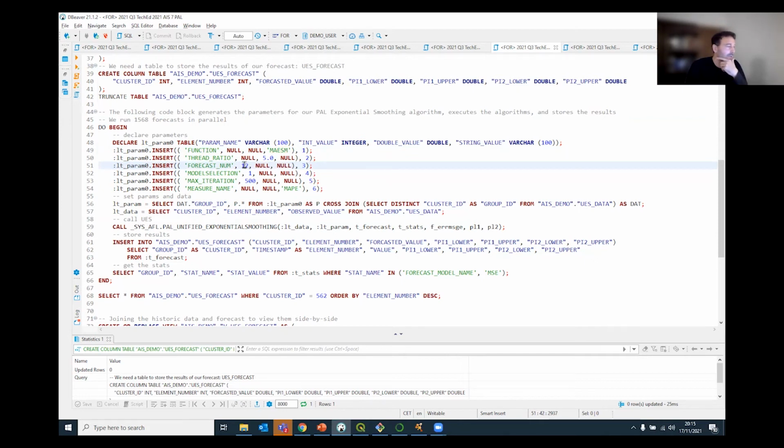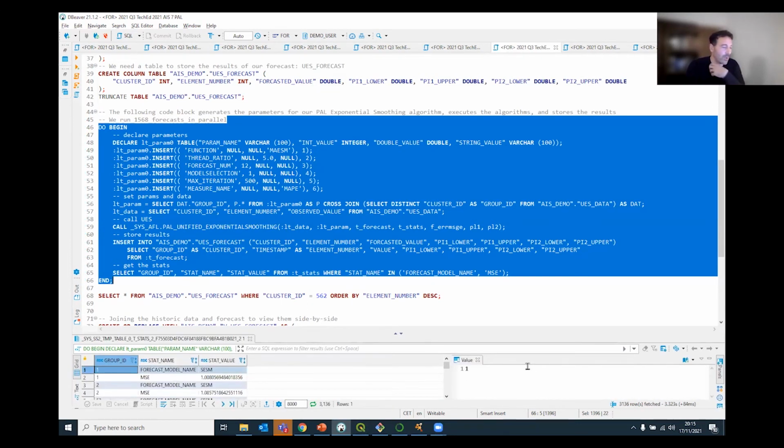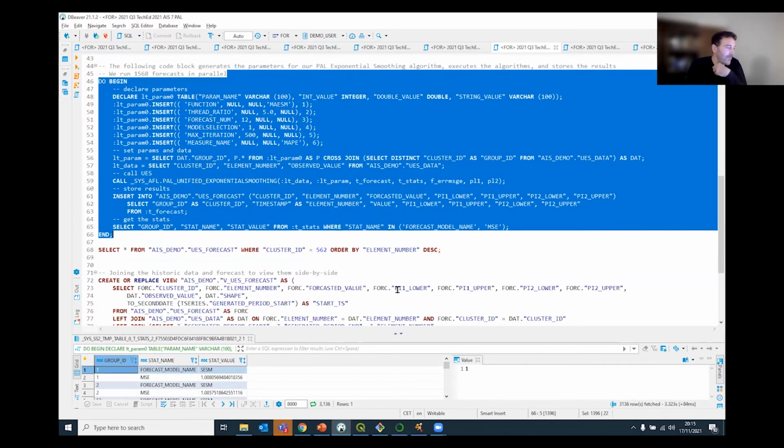These are the most prominent ones. We are calling PAL unified exponential smoothing, that built-in function. We give it the data, we give it the parameters, and we want to yield the forecast. So let's run that code block again on over 1,500 individual time series. Completes in a couple of seconds.